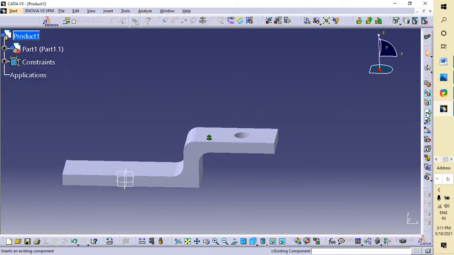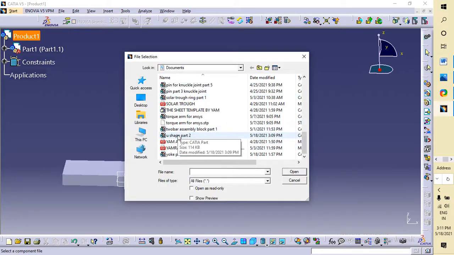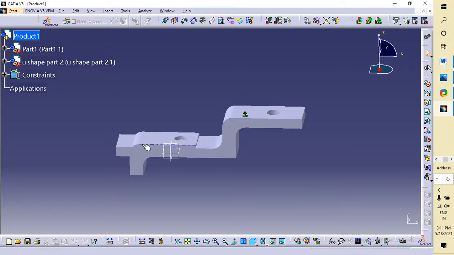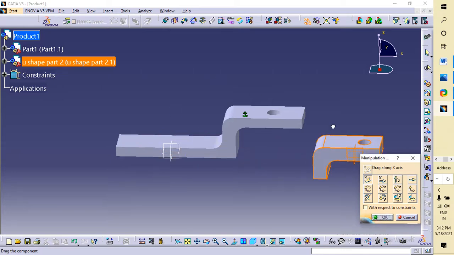So now first select this fixed component, go to product. Now I want the other part, that is the U-shape part. Okay guys, so it is here. You cannot move it like in CATIA part assembly, guys. To move it, you have to go to manipulation. This is in the X direction.